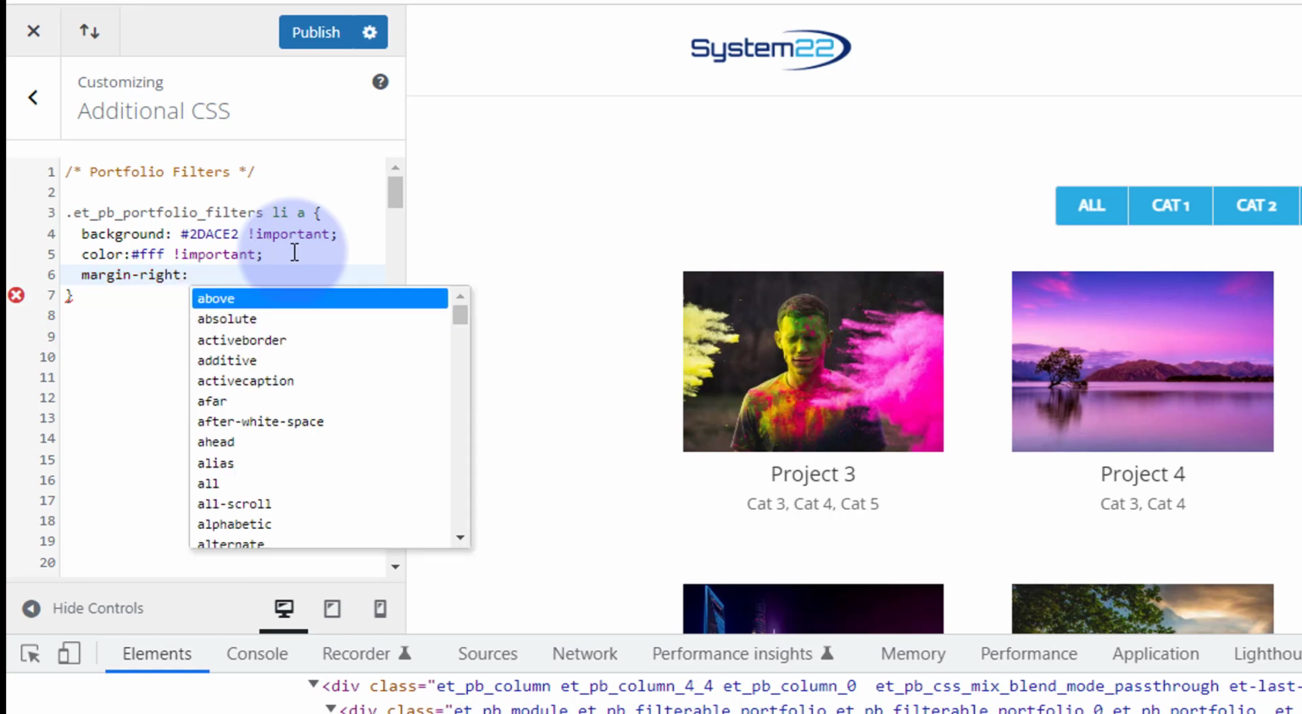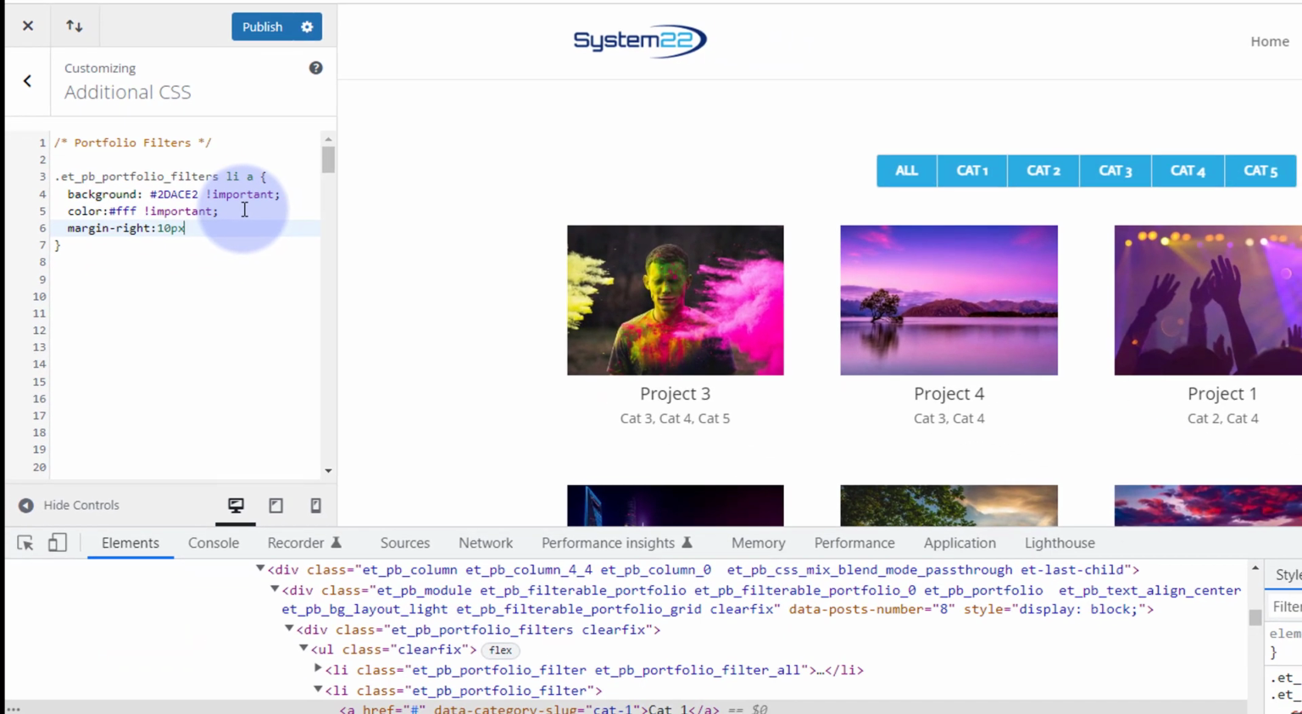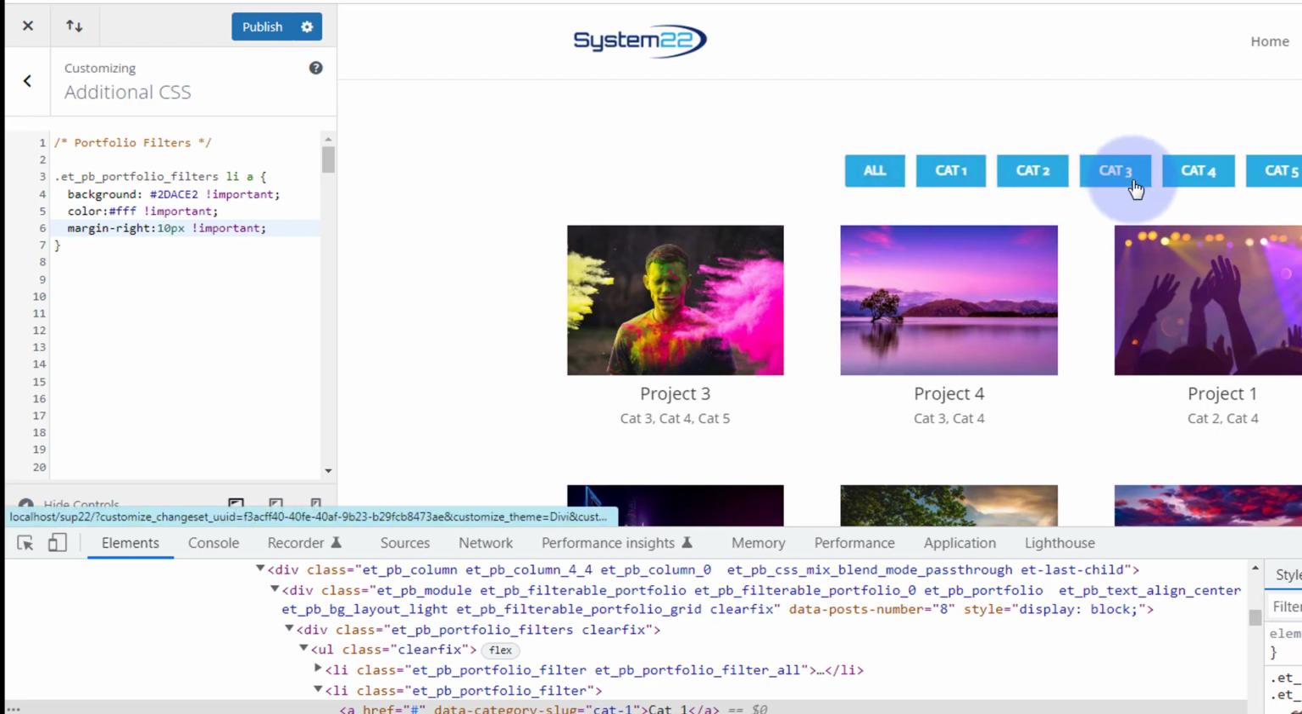I'm going to say 10 pixels. And again, we've got to overwrite some styles, so I'm going to pop the important in there again. And that's given us a bit of space there. Okay, that's great. And let's perhaps have them go a different color when I hover over it. Let's make them the dark blue.